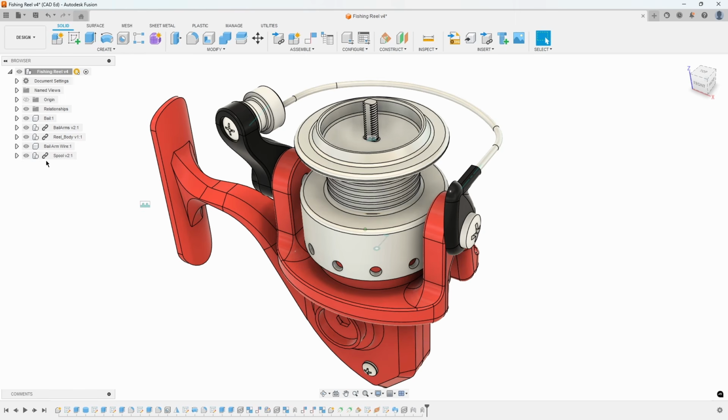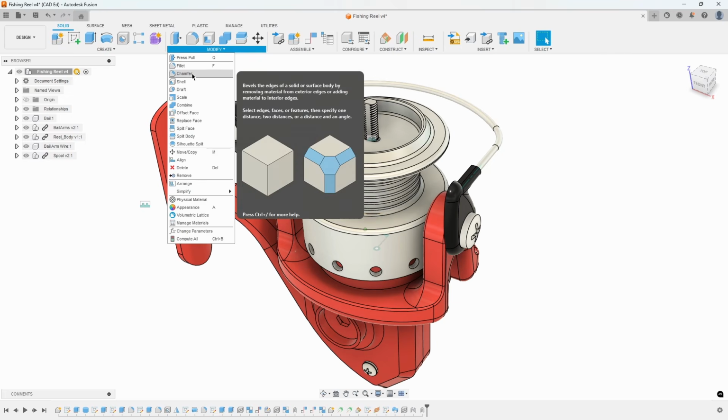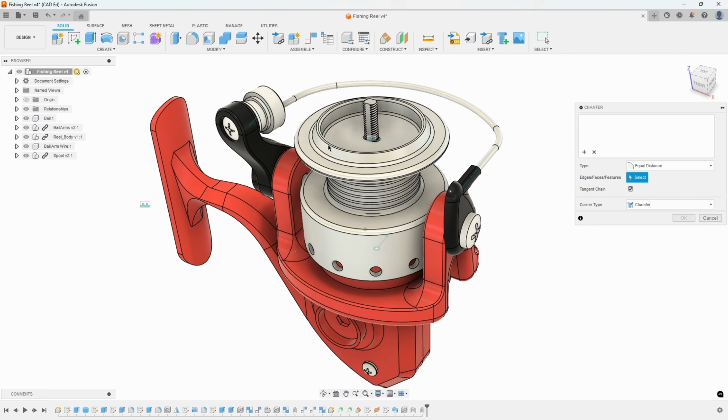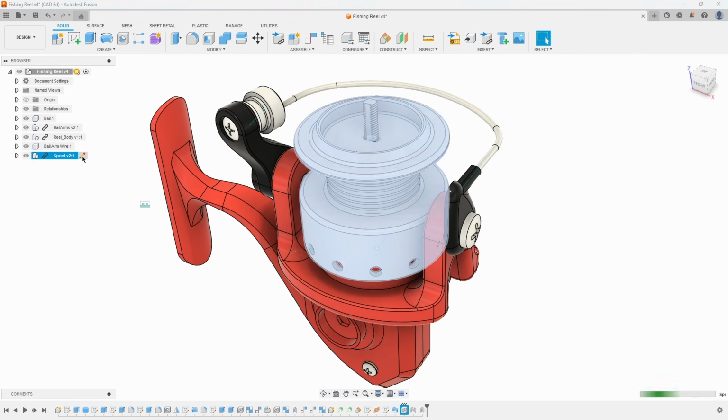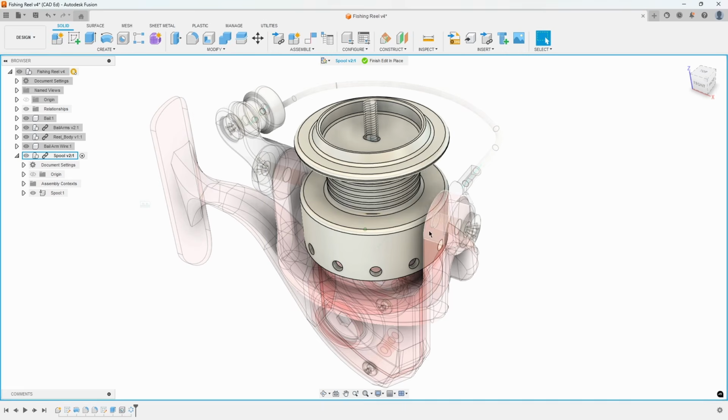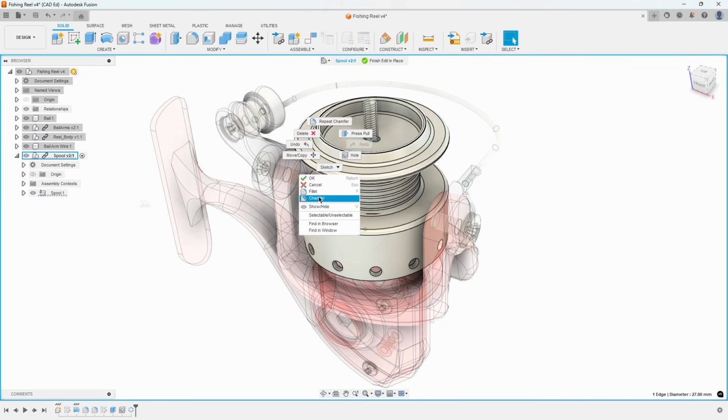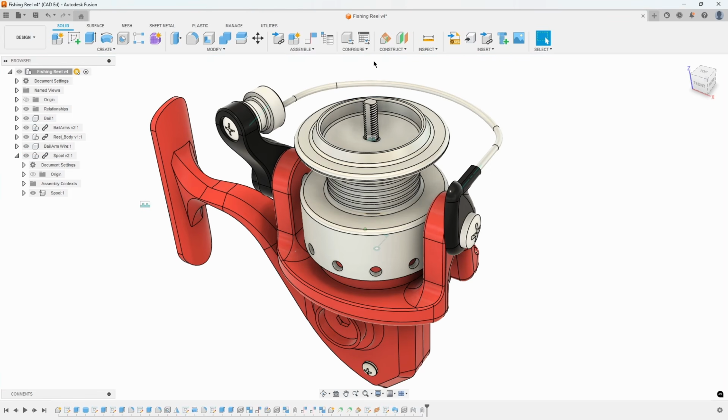You will notice a chain link icon next to the spool and some other components in the browser, indicating that they are referenced designs. This means that you can't directly modify them, for example, by adding a fillet or a chamfer. To make changes, you'd typically open the original model, make and save your edits, and then the update would reflect in this design. Alternatively, Fusion offers an Edit in Place feature, allowing you to make changes directly within this design, and saving it will also update the original spool design.